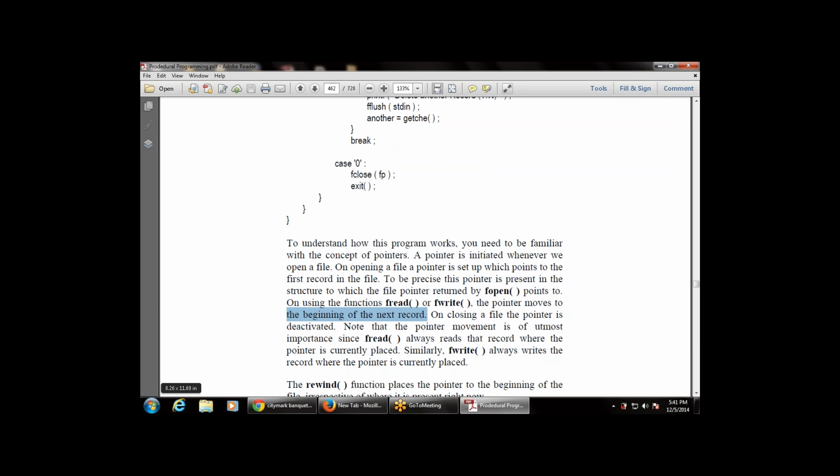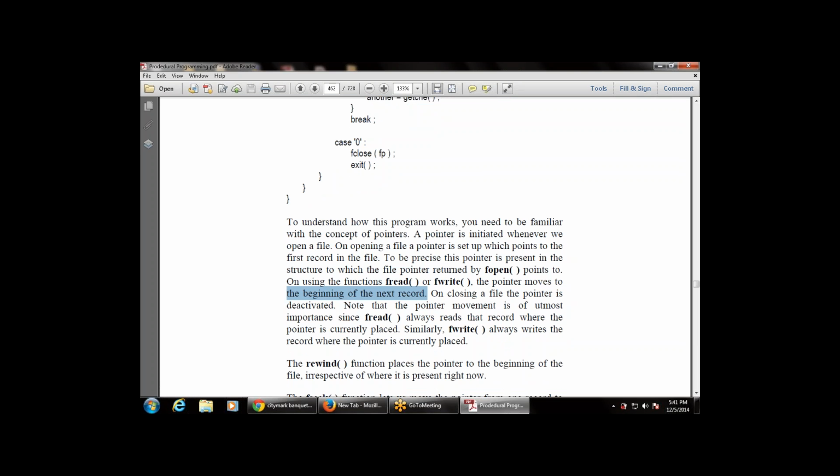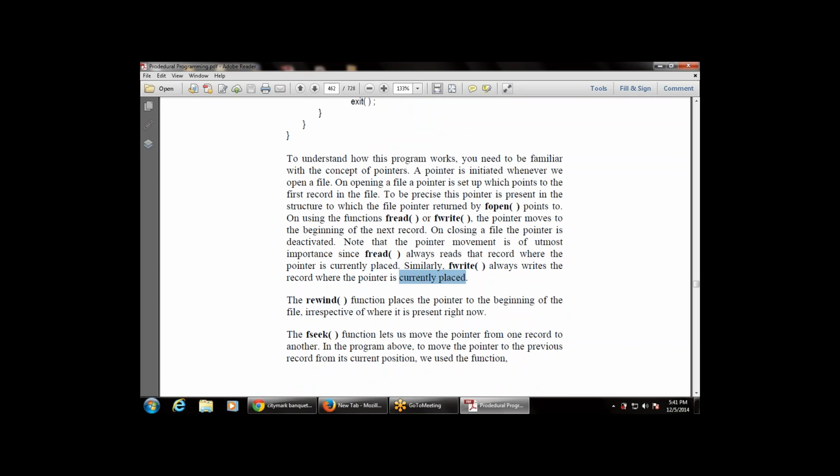So we have to rewind the data. We have to use the rewind function to move the pointer to the beginning of the file. In the same way, fwrite always writes the record where the pointer is currently placed. The rewind function places the pointer at the beginning of the file, irrespective of where it is right now.